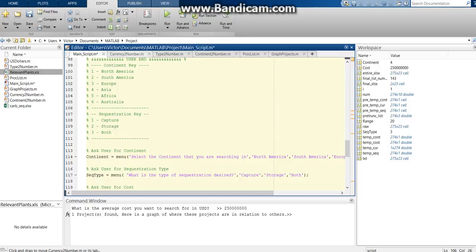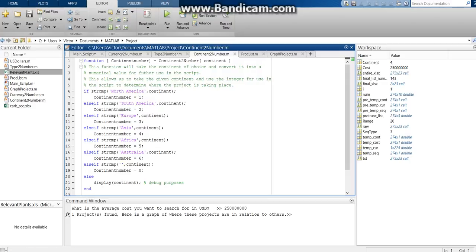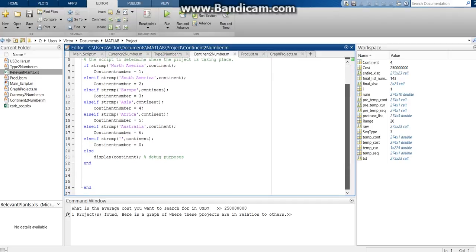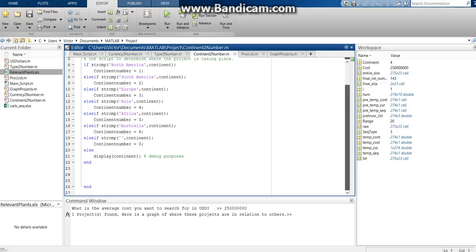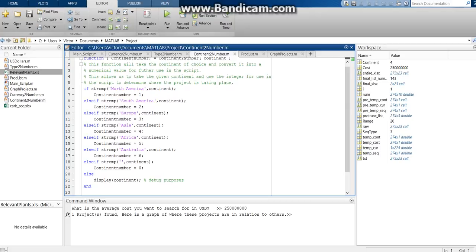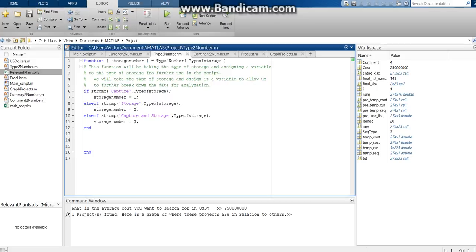So you go to continent to number, let's say, and it shows that it takes a string and outputs a number. The way it does this is with a kind of cumbersome amount of if and else if statements. But it's not that bad. It's not too hard to read. It's pretty easy to see that North America's 1, South America's 2, so on. Same thing with type to number. They're pretty much all the same as far as the code itself. It looks very similar. It takes a string and outputs a number.